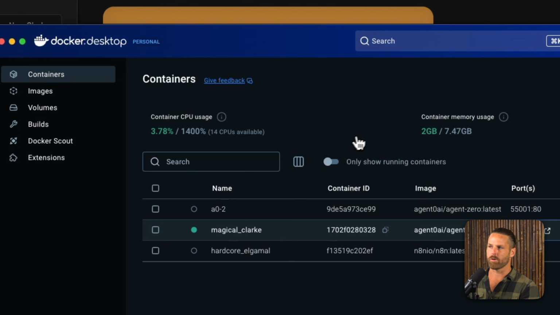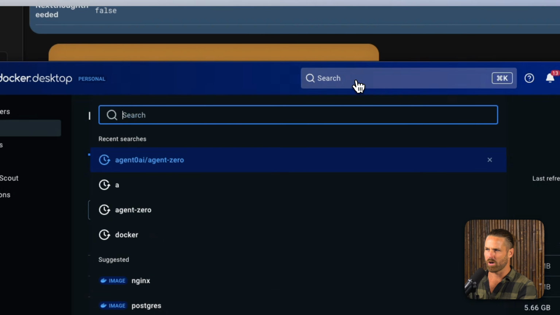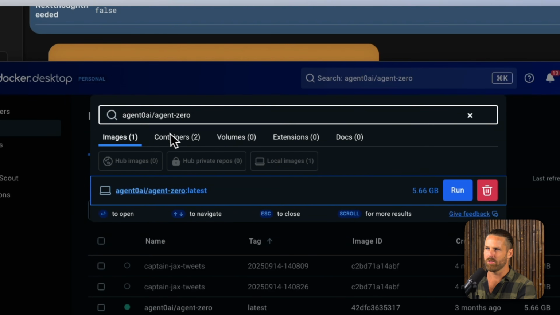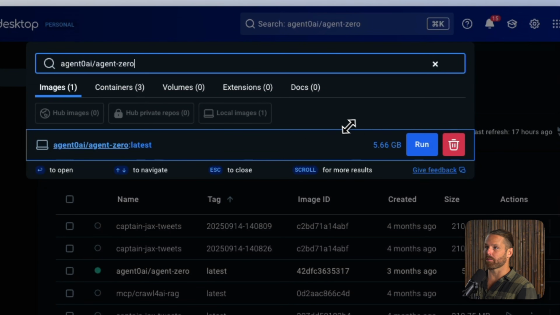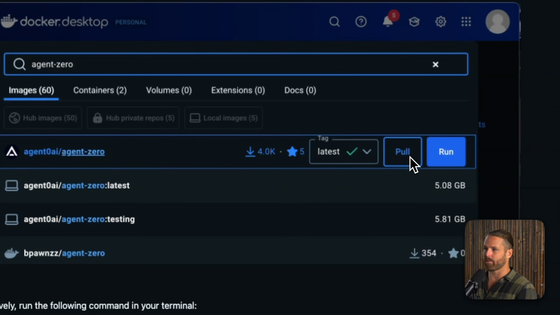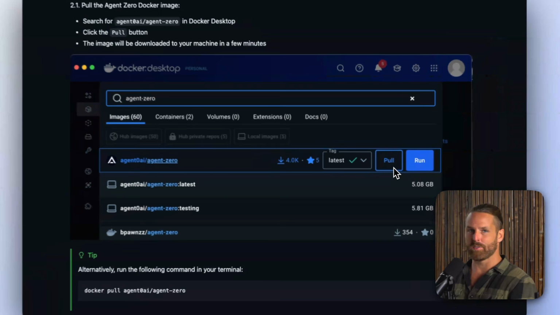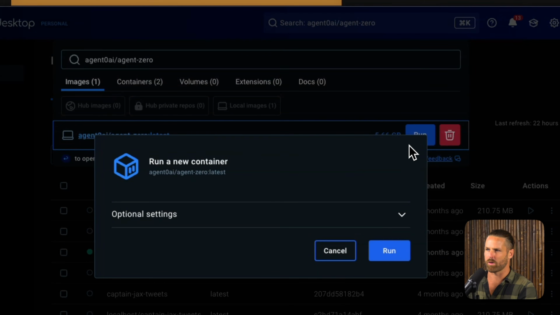So what we're going to do is click this Images tab, and we're going to search up here for agent0ai/agent-zero. And we're going to see here the latest. Note that mine says run because I've already installed the image here. Your screen is probably going to look something like this where you have to click pull, and it might take a little while to download the image. Once it's pulled, then we want to click run. I'll click that run button.